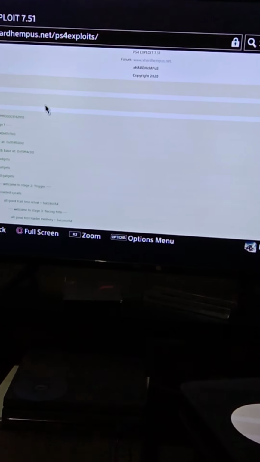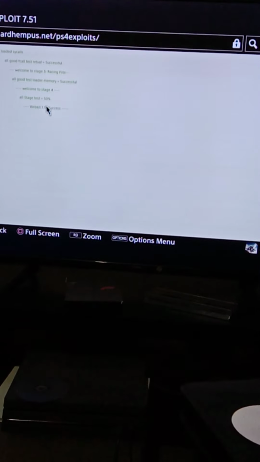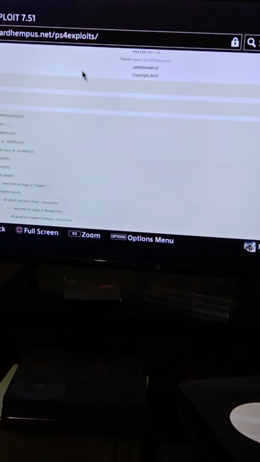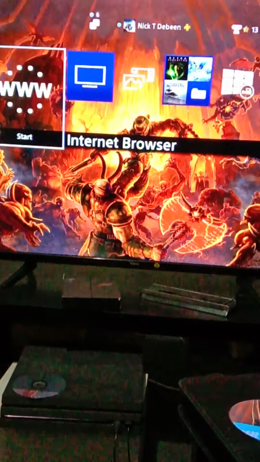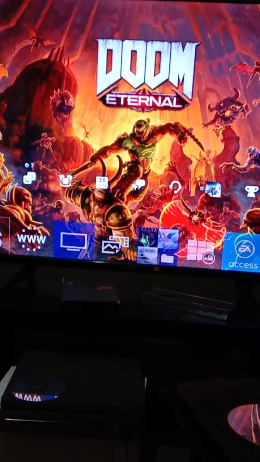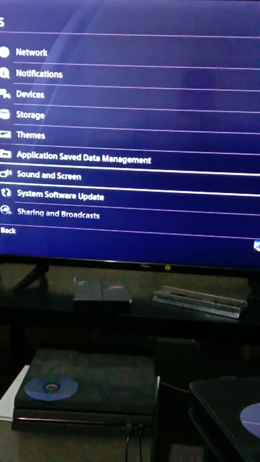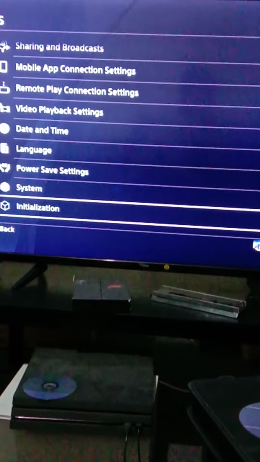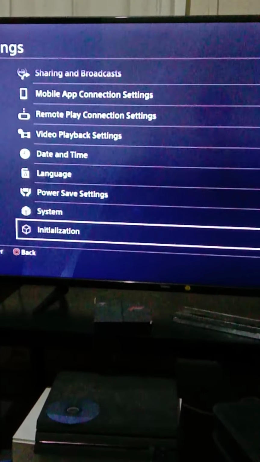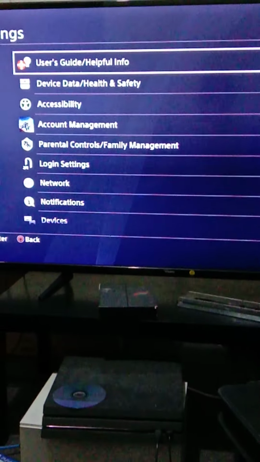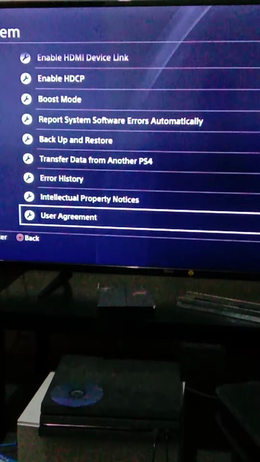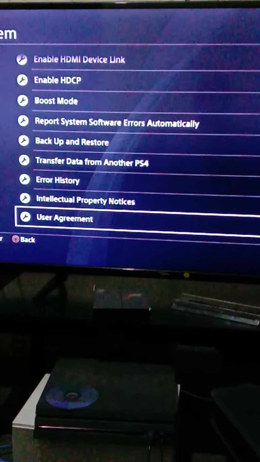Look, that's just a bunch of JavaScript. My console is not jailbroken, because if I go back to the settings, I should see the debug under initialization. Now, if I just go into system, yeah, there is nothing there either.